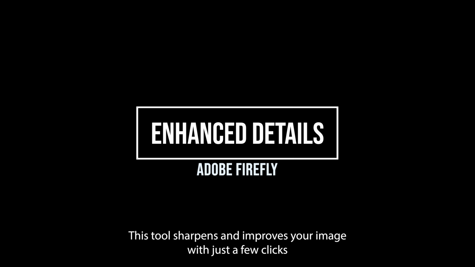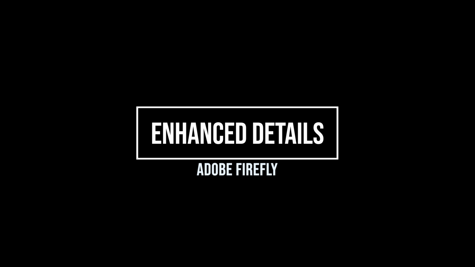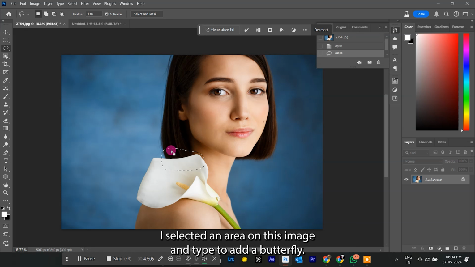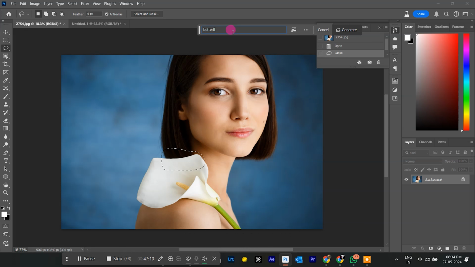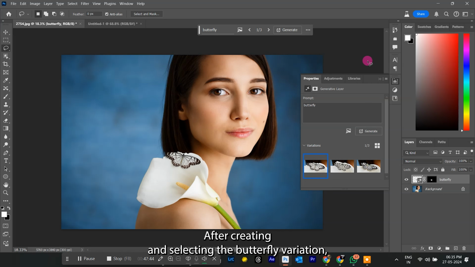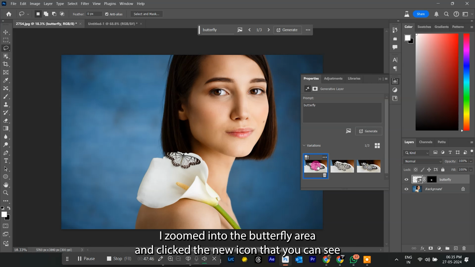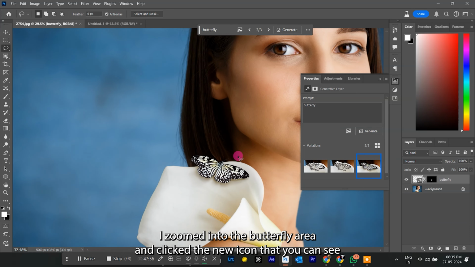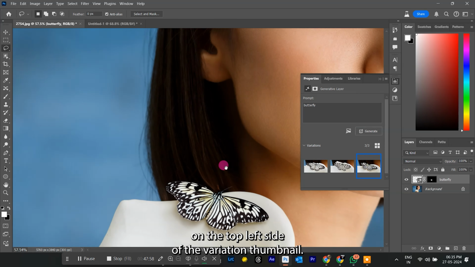Finally, let's enhance some details. This AI tool sharpens and improves your image with just a few clicks. To enhance details, first create an AI image. I selected an area on this image and typed to add a butterfly. After creating and selecting the butterfly variation, I zoomed into the butterfly area and clicked the new icon that you can see on the top left side of the variation thumbnail.